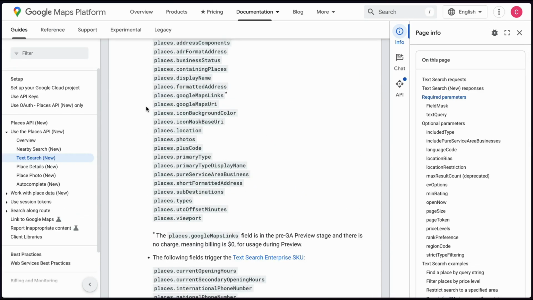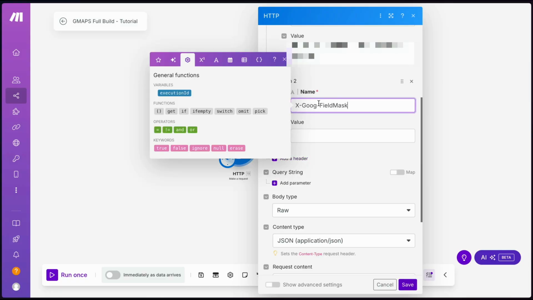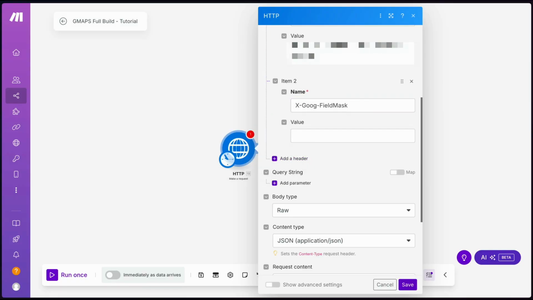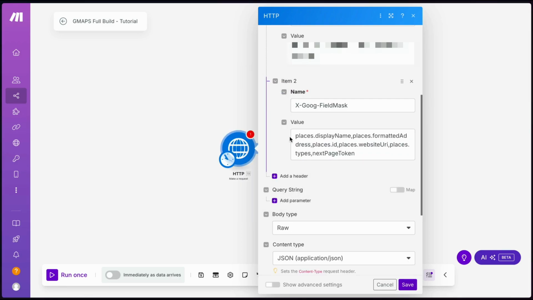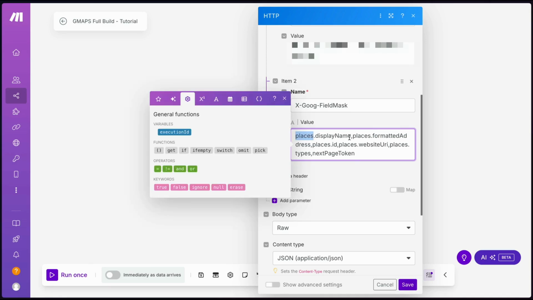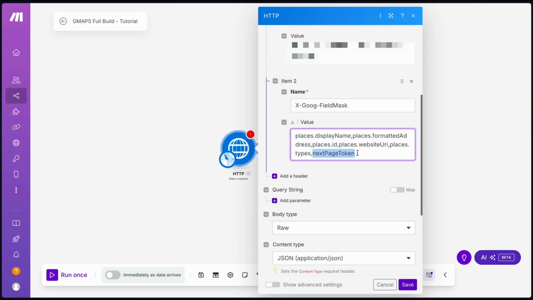I've already compiled a list that we're going to use. So let's paste in the X-Goog-FieldMask name of the header. And then I've already created the value that I want. So this is how it's formatted. It's places dot and then the field mask that we're using. And then we use a comma to separate each one that we want to return. I also want to return nextPageToken.